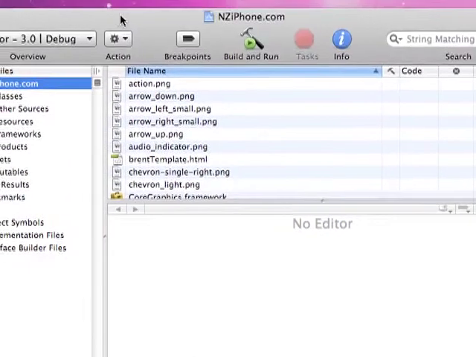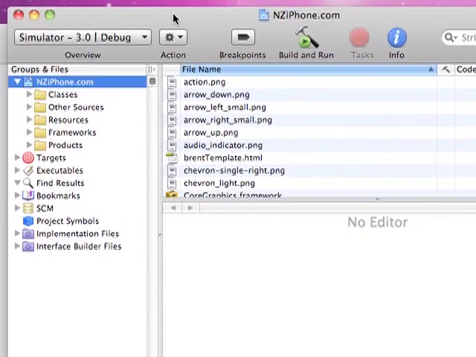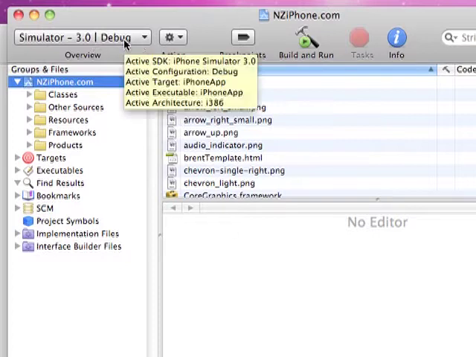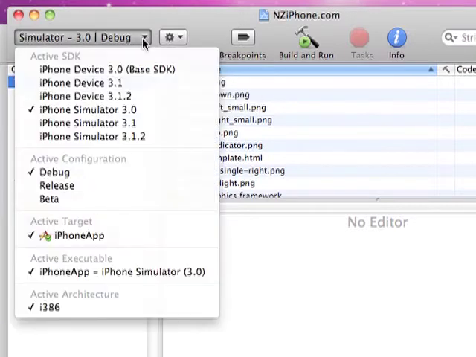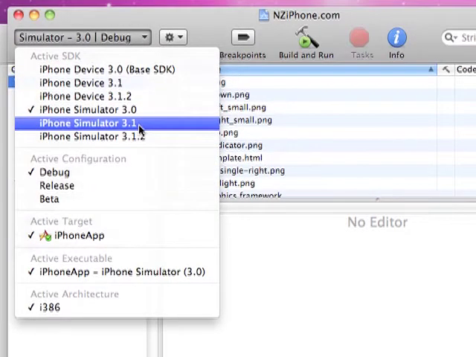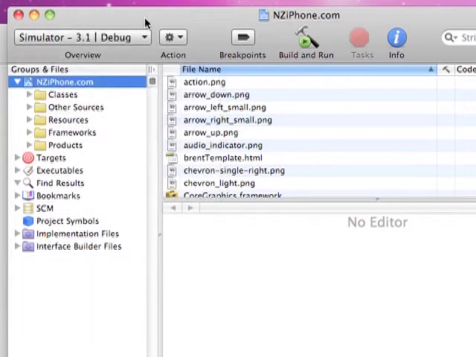Okay, so here is the application, and it doesn't look all that exciting, but there's a heck of a lot of power to what's hidden behind here. One of the things you might want to do is check what sort of simulator you are going to use. So here, I'm going to put iPhone Simulator 3.1 as the debug simulator. What that means is whenever I hit build and run, it will build and launch an iPhone simulator as though I'm running version 3.1.